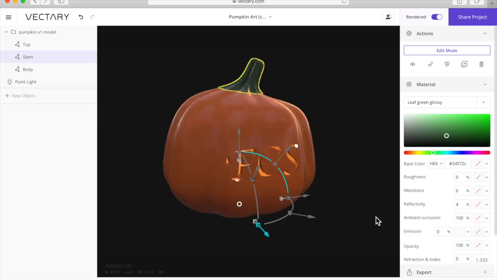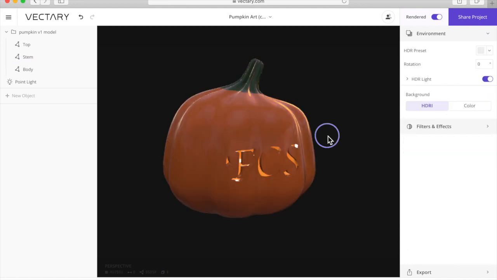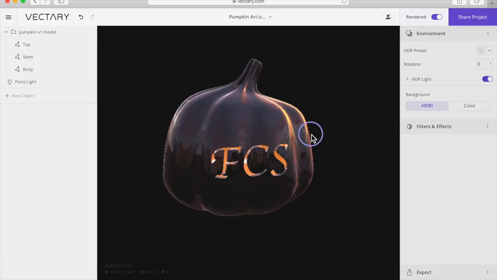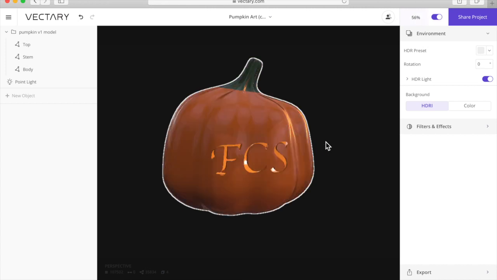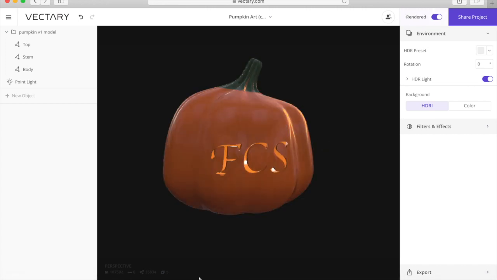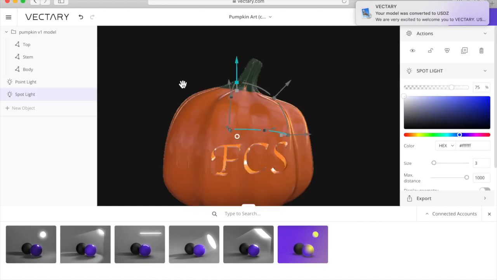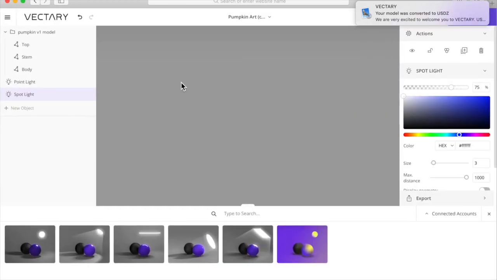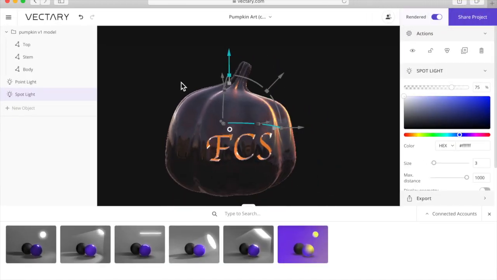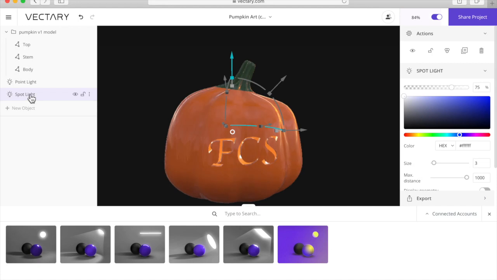So now I've got a new finish on my object, which looks pretty good. Now, of course, with a glossy finish, it might be nice to have more dramatic lighting in there. So let's use Vectory's lighting capabilities. We're going to pick a spotlight and put that in the environment. So now you can see it's in there. It's noted on the left as a spotlight.